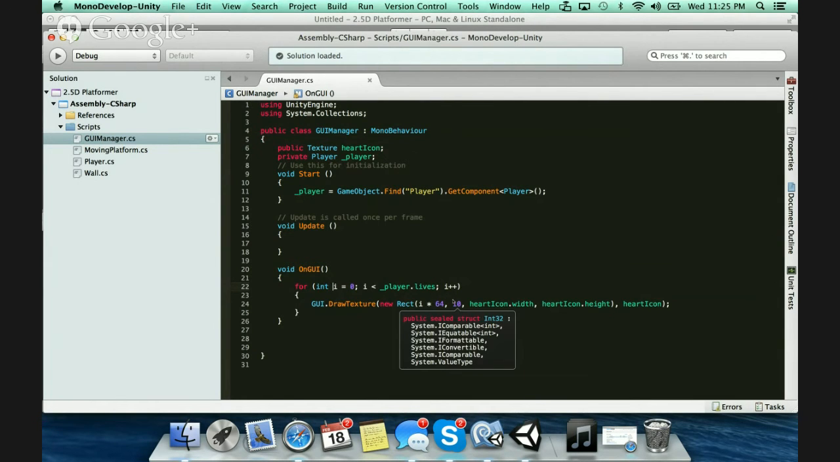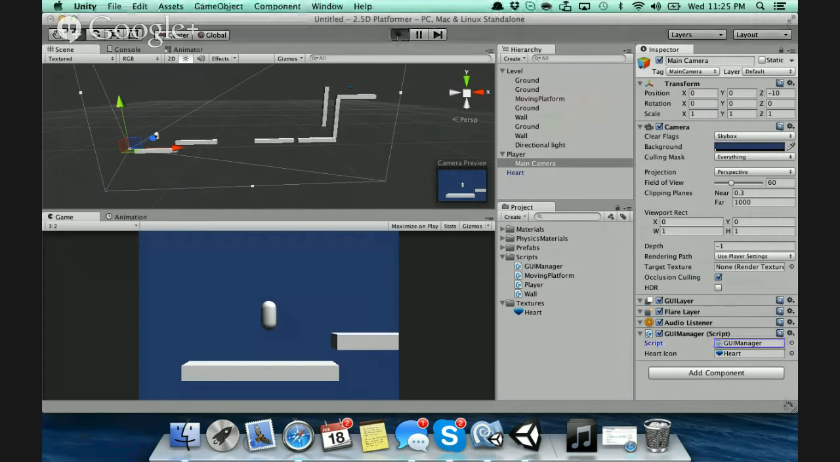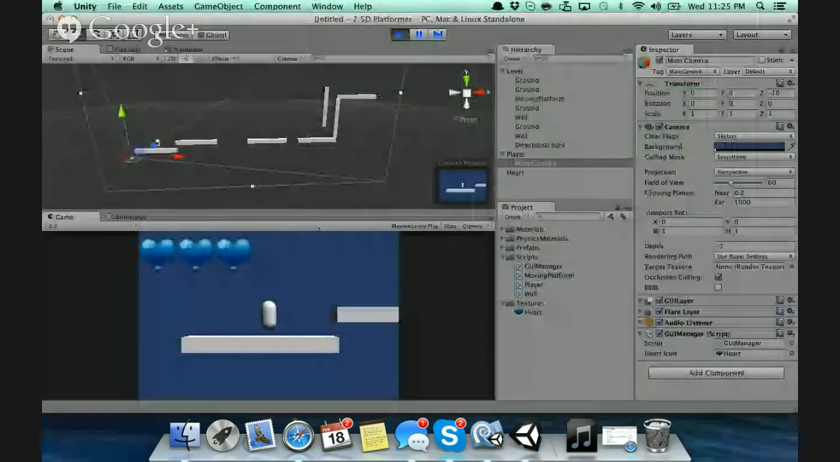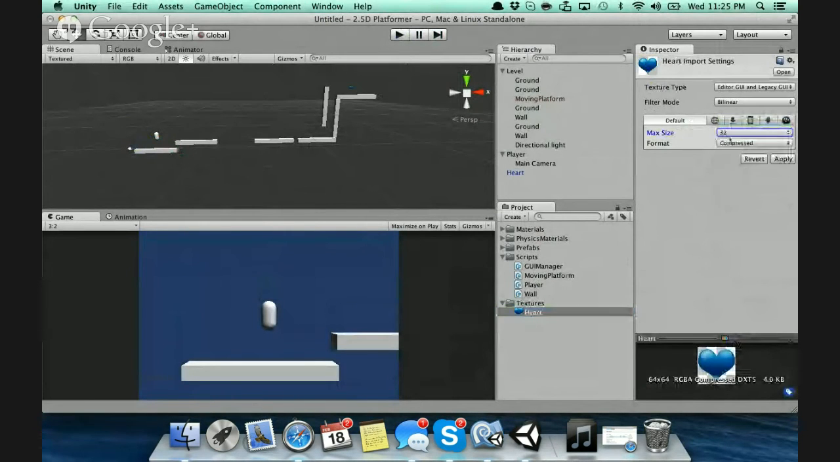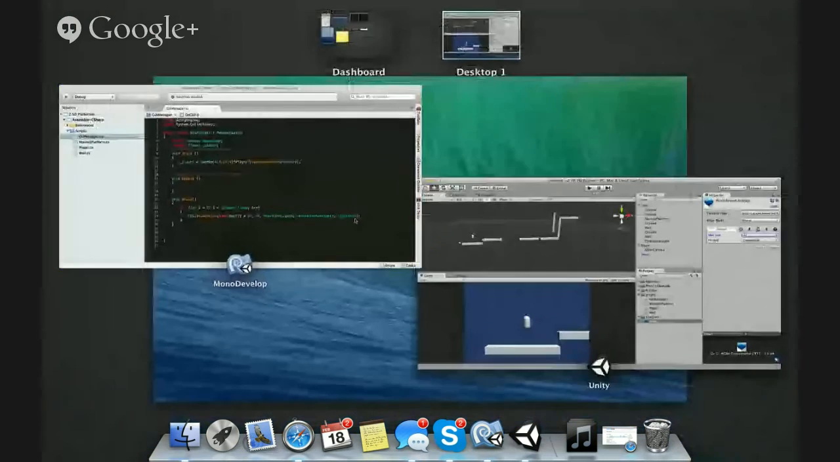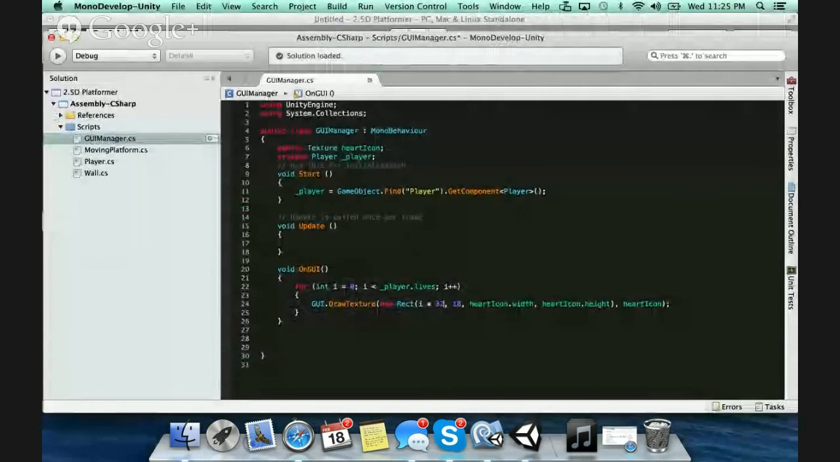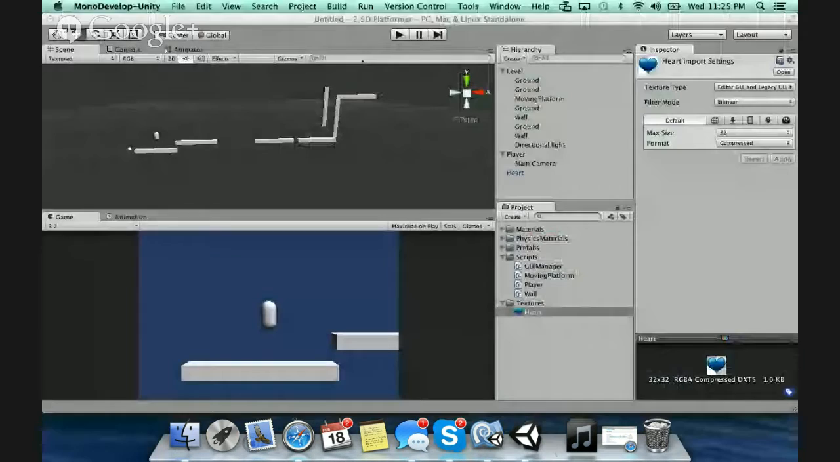So if I go ahead and save this, test it out. Let's go ahead and test it out, and you'll see here I have 3 hearts. Now it's a little too big, so I'm actually going to go ahead, change the texture size down to 32 by 32. And then I'm also going to come in here and do the same, 32. All right, there we go.